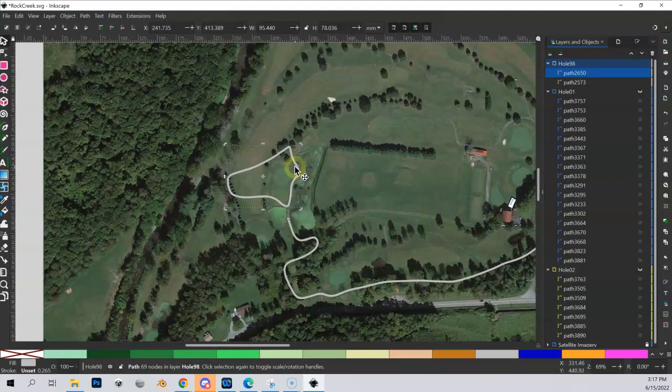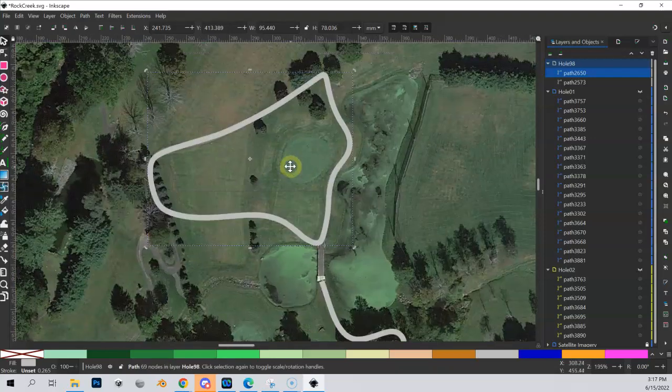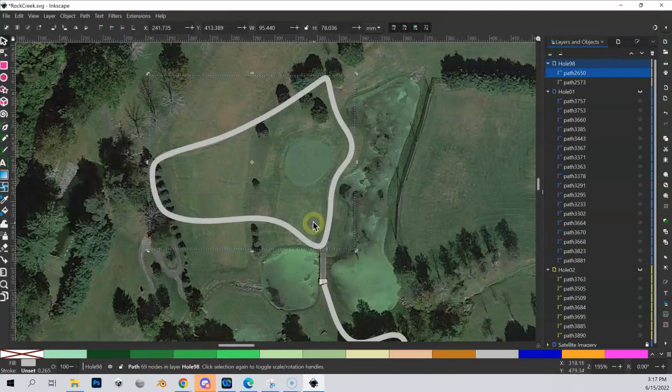One way is you can do it in Blender. Another way is you can just not draw loops. If this was a real cart path, I could have just stopped here and then restarted here. And if you do that in a strategic area, like behind these trees, no one's going to know it's there. Okay, so that's one way to tackle it. The other way is to do it in Blender, but I just wanted to show you guys this so that when it comes up in Blender, you'll know how to take care of it, okay?